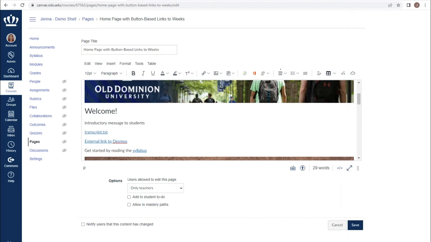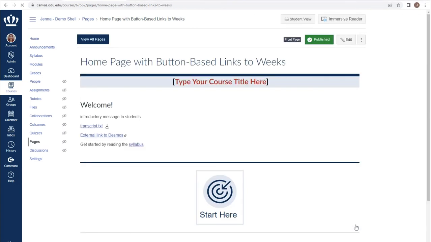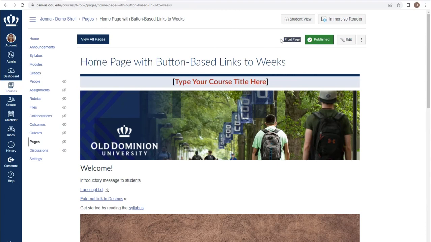Again, we have access to the rich content editor from any of our assignments, announcements, pages, quizzes, discussions, and more. When we're all done and we're happy with how our content appears, do make sure you hit save and preview what your item looks like to students.